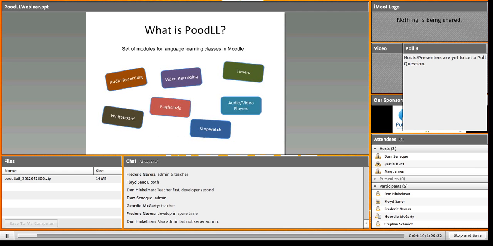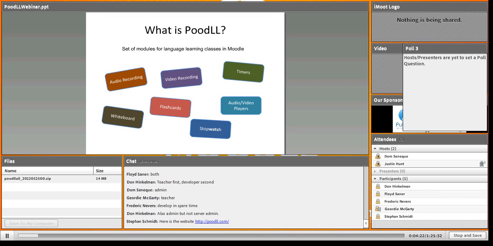Here we go. So what is PoodLL? Well, PoodLL is a set of modules for language learning classes in Moodle. Some of those modules are audio recording and video recording. There's a whiteboard, flashcards, timers, audio video players, stopwatch. There's a number of other things, but that gives you an idea of how it works. A lot of it is based in Flash, but some of it will also work in HTML5. The things that work in HTML5 are basically the things that are not recorders. So the whiteboard, the flashcards, the stopwatch, they will work in HTML5 too.